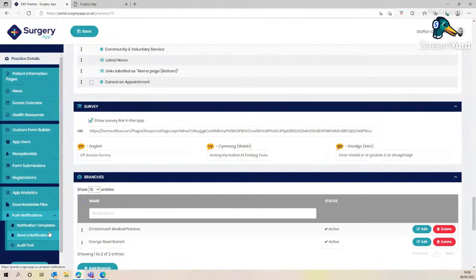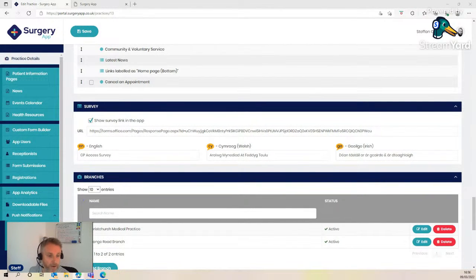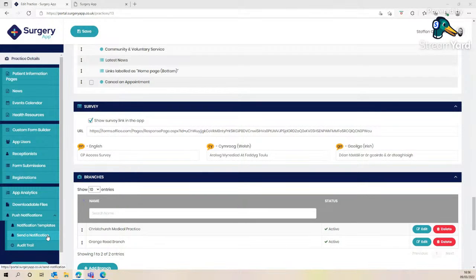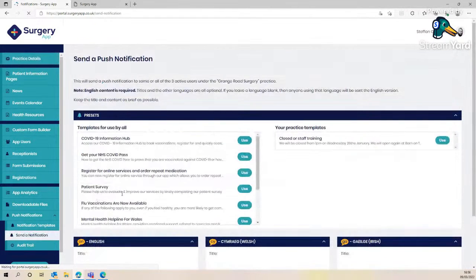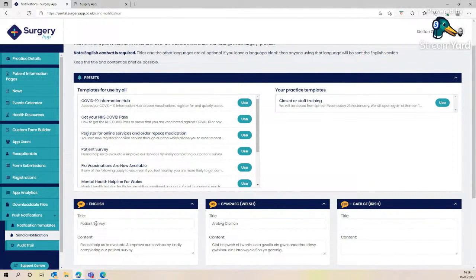So you don't have to print them out anymore or ask your receptionist to give them out after in reception and then have to collate them and put them into an Excel spreadsheet. You can let us run it automatically for you, and you can send it as a notification. You can use our template to run a patient survey. You can change that to a cluster survey if you wanted to. Again, it'll populate that notification.